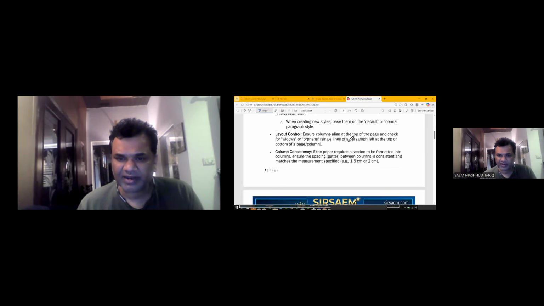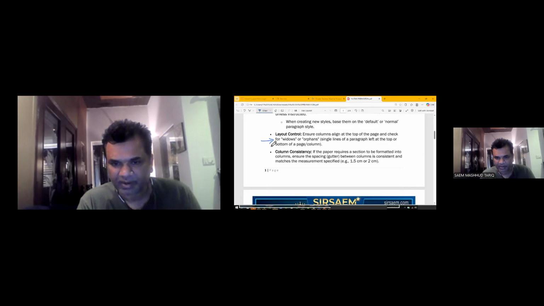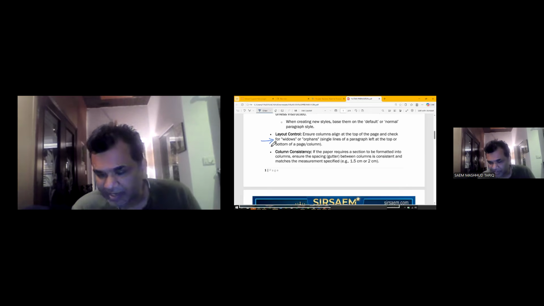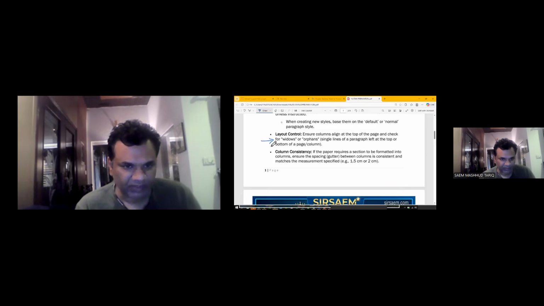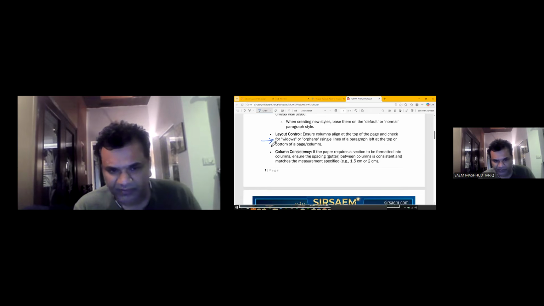Layout control. Ensure columns align at the top of the page and check for widows and orphans. You should know what widows and orphans are. In MS Word, you can go into paragraph, and in the second tab, you will have widows and orphans. You enable it. What does it mean? If you have a paragraph of 10 lines, and one line is on the previous page and 9 lines on the next page, the one line on the previous page is known as a widow, and the next nine lines are known as an orphan. It's not allowed. Your paragraph can be divided into 2 and 8 or 3 and 7, but not 1 and 9.